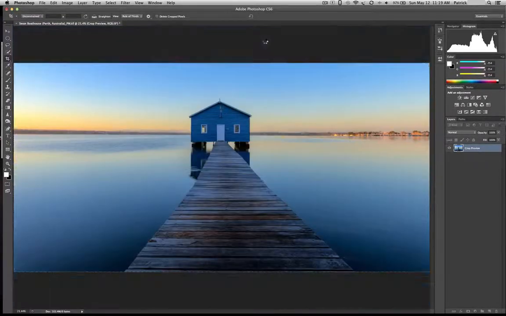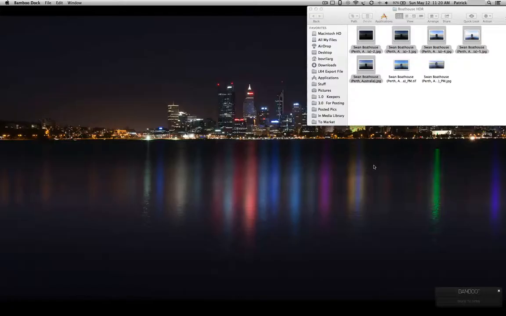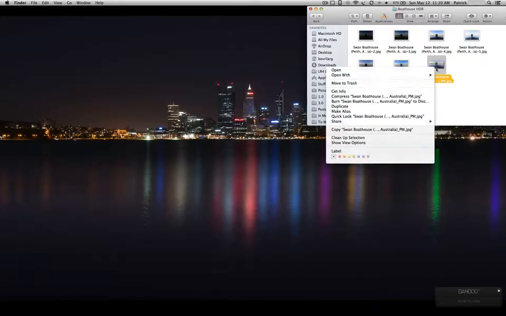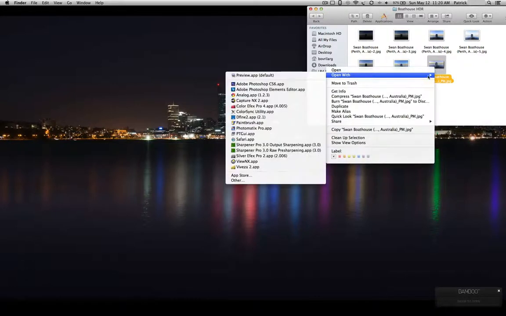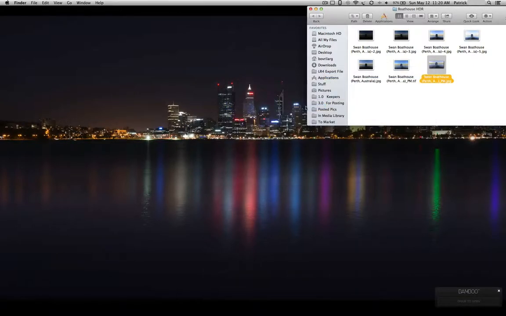What I will do now is export this image and open it up again in ColorEfex Pro to show you the final adjustments that I would make on it before calling it done. All right, so here's the image that I just exported from Photoshop CS6. I'm going to right click on it and say open with ColorEfex Pro.